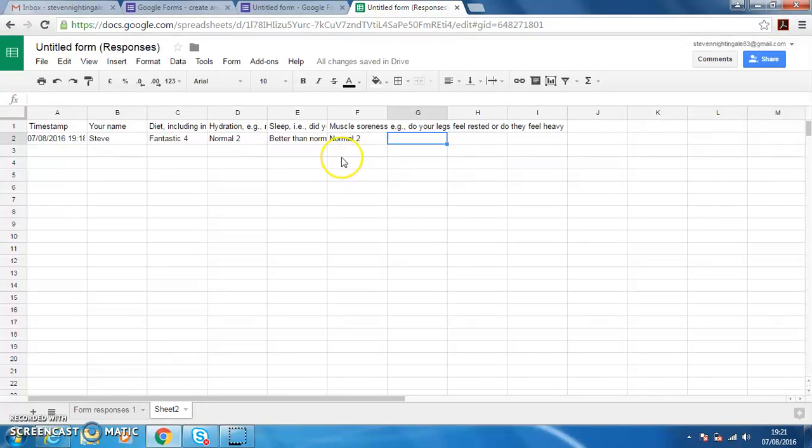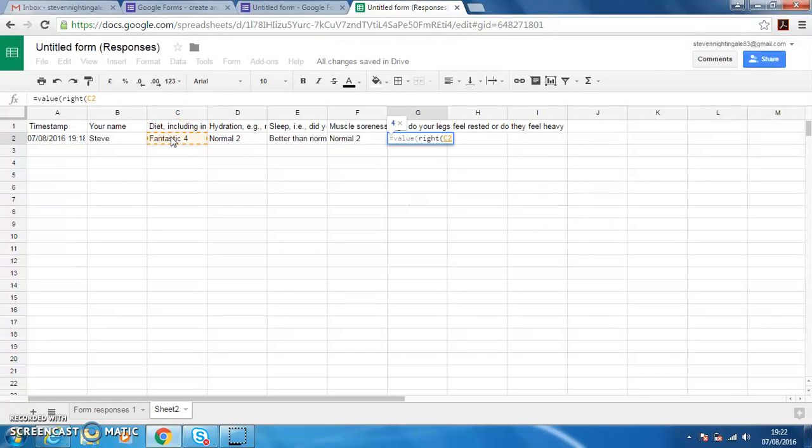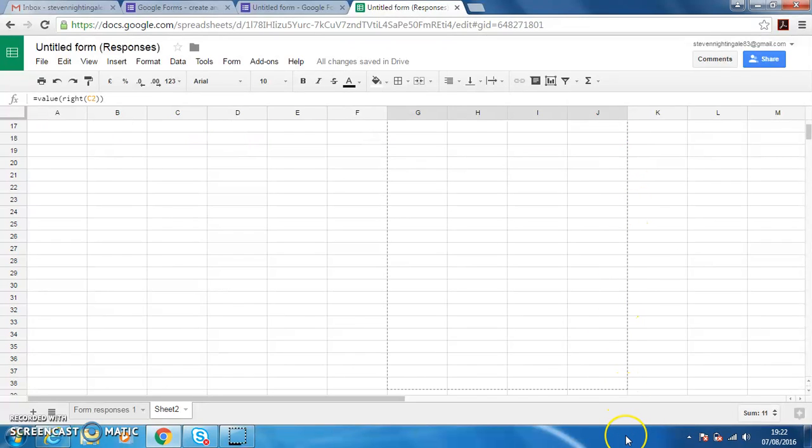So straight away I'm going to have equals value bracket right, because the value is on the right hand side, another bracket, click on the cell that I want and close 2 brackets, and that's going to give me a 4. If I highlight this cell, you see a blue square. I can copy this across 1, 2, 3, 4, and then I can drag this down and apply this to as many cells as I want.